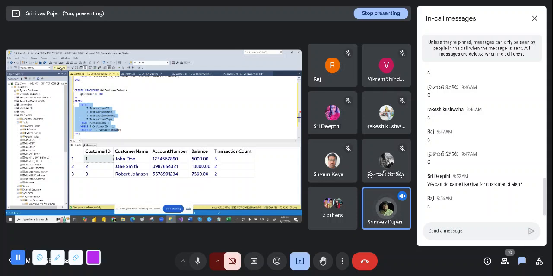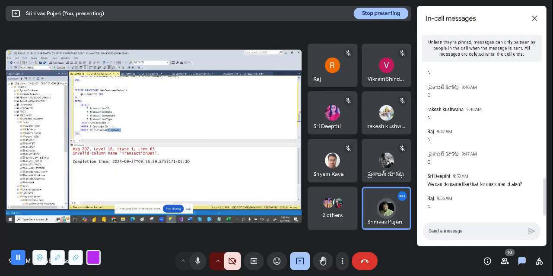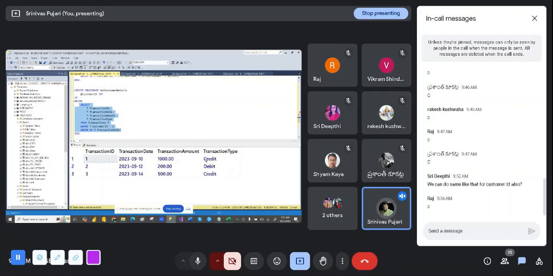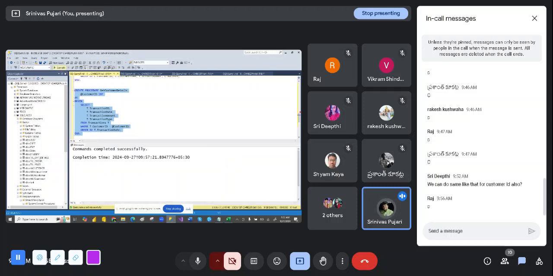It will give the detailed information, like the 3 transactions he has done. If you go with customer ID 2, it will give the details. We are passing this customer ID through input parameters, right? Once you create the stored procedure, if a user wants to see the detailed information, the above one is giving the summary, and the below one is giving the detailed information.